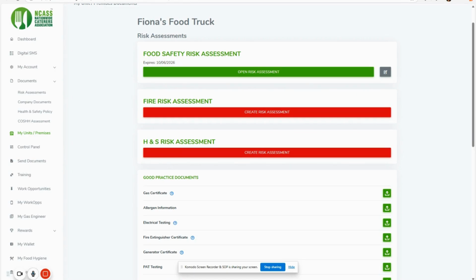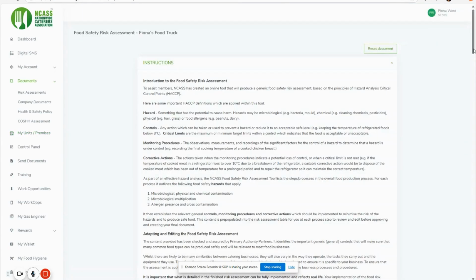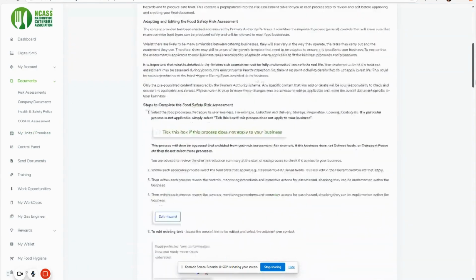For example, if you later decide to start defrosting foods or hot holding foods, then you must log back into the tool here and make the changes as applicable, as failure to do so could invalidate your overall document, impacting your food hygiene rating score, impacting the effectiveness of your inspection. So to edit, to make any changes, you would just click here and it's going to open us up and it's going to take us back into the tool again.